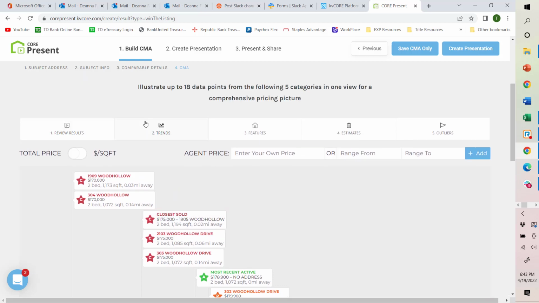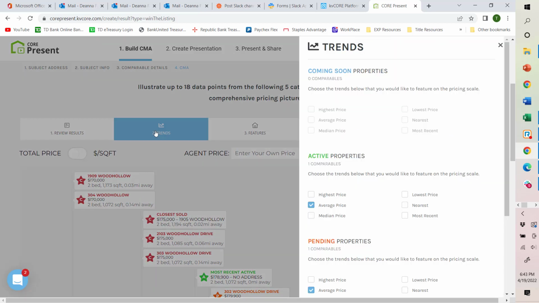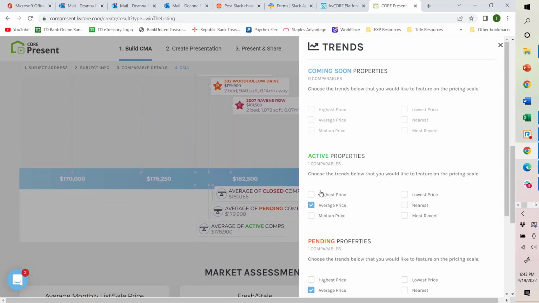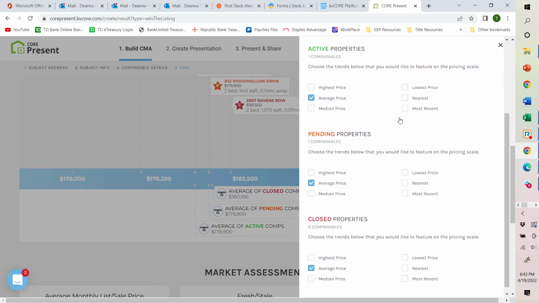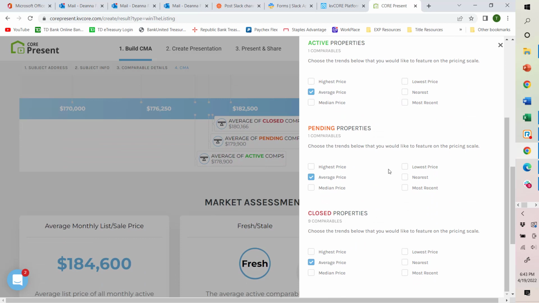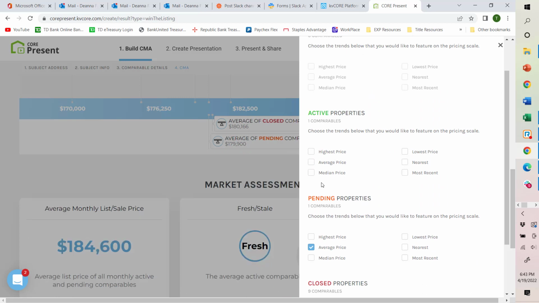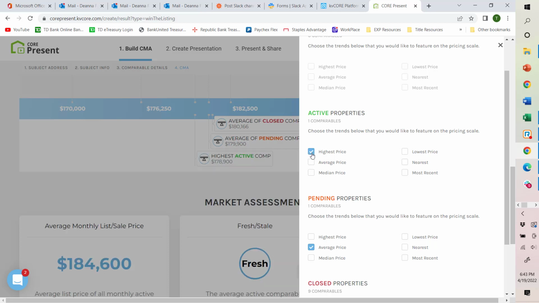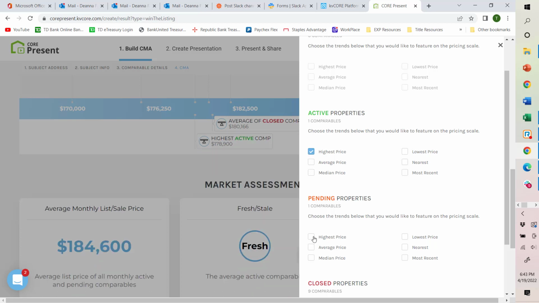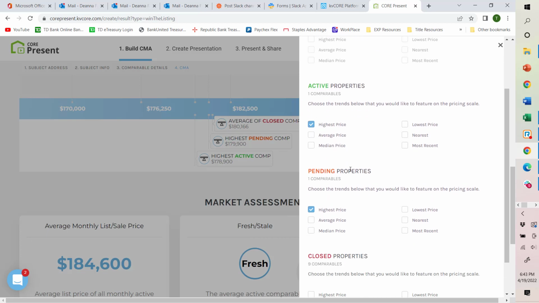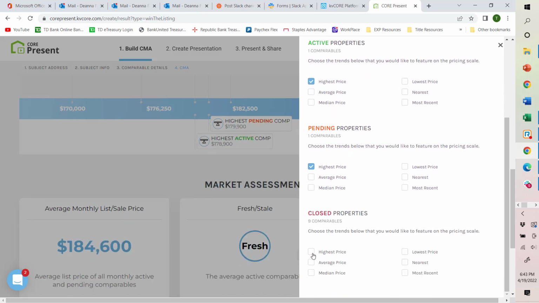Okay. The other thing that you can edit, if you go to number 2, is you can edit trends. So I showed you how at the bottom of the price line we were highlighting averages. You can continue to highlight other trends or remove those trends from your price line. So maybe you didn't want to trend active properties, average price, you can remove it. Maybe you wanted to highlight the highest price. So let's go ahead and remove average price and go ahead and click on highest price.